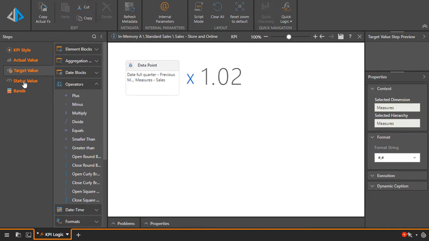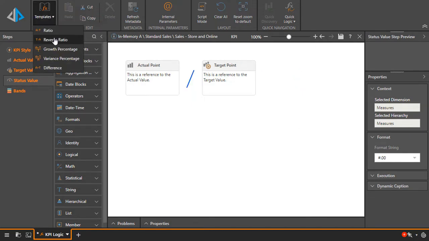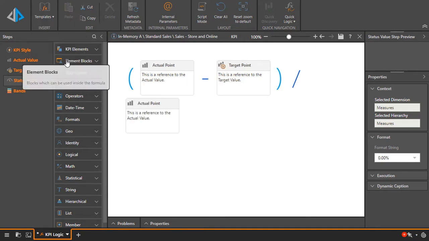Next, we need to set the status value. By default, a formula using block functions is being pre-populated for us. If we use the templates button, we can see some other quick formula options. And of course, the formula is freeform and we can write any type of logic that we want. Flipping back to the built-in growth formula, we're going to measure the status as the change between actual and target compared to the target.